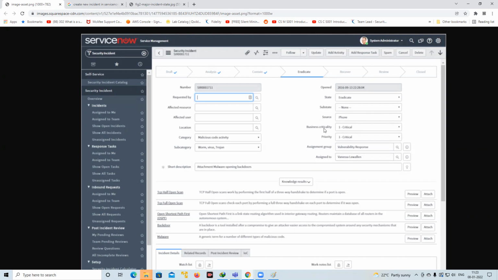Okay, and come to the business criticality. Yes, it is malware means, yes, it is a critical thing. Okay, and the priority is immediately you have to fix it. Okay, since it is a worm, it might get spread over there. Or if it is like brute force attack, you can take some time. Okay, and you can do this.